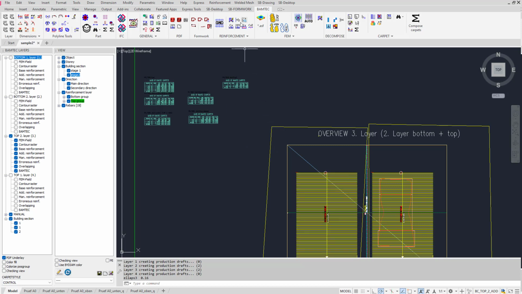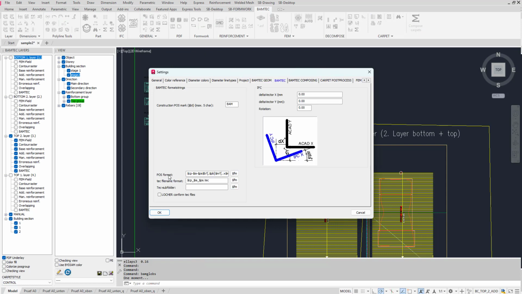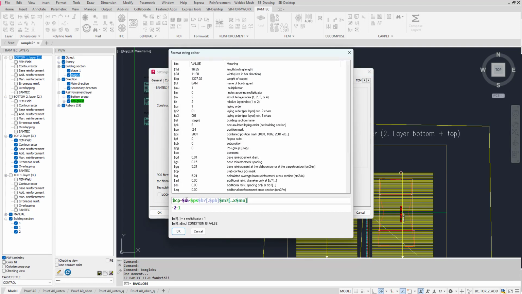Positioning of the carpets can be done in the settings right here, using a so-called positional format. We've already covered formats. We will set the usual style here, and for that we will need IA, meaning absolute layer index. That is followed by an underscore and a positional number.